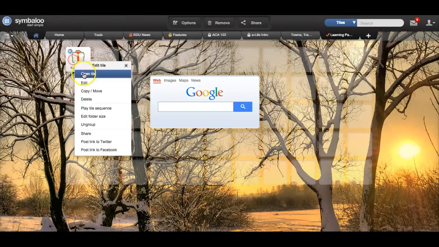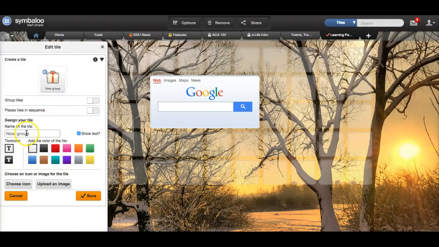Right-click to edit the group name and size of the group. You can also ungroup the tiles, copy or move the group, and delete the group, which will delete all of the tiles within. Choose the Edit Group name and name this group JCS Websites and select the Show Text option. Choose the color of the tile. I like to choose a different background color than the tiles in the group so there is a definite contrast.